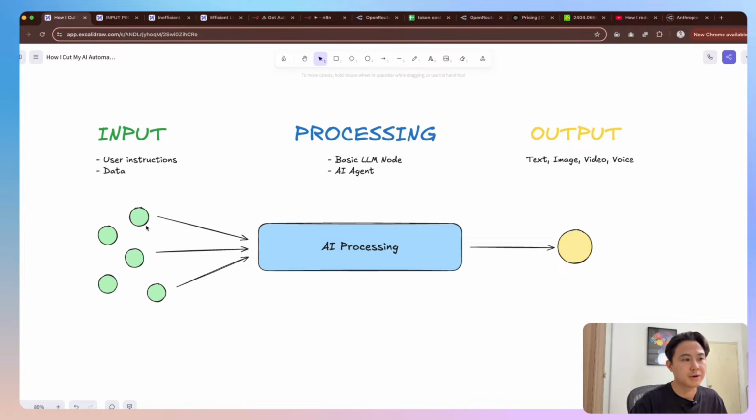Now, in each of these 3 areas, there are significant cost reduction opportunities. In input, we can reduce the text that we pass into the AI. And then for processing, we can use a cheaper model, which means that per token, we are using less amount of money. And then for output, we can also generate the same kind of output, but with less text.